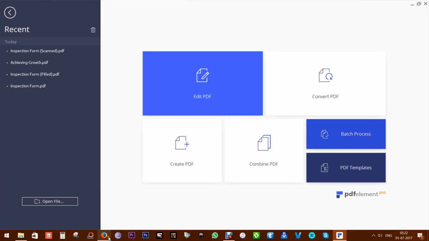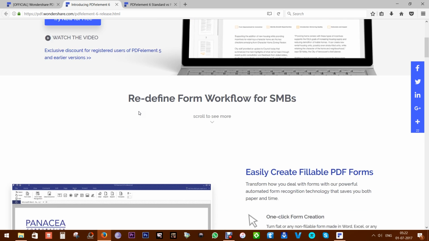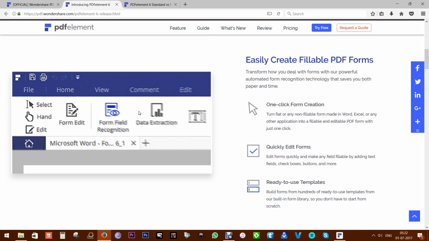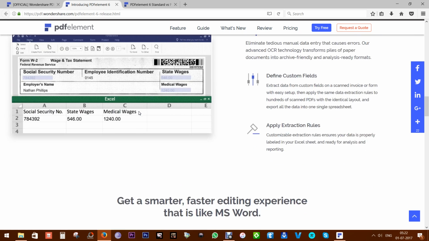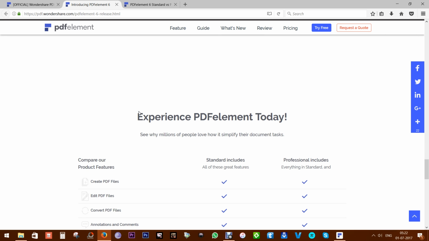It's by far the best PDF editing software in the market right now. There are so many features it offers. In this video, I'm gonna emphasize 5 capabilities of this software. I hope that you will find this video very interesting and useful.